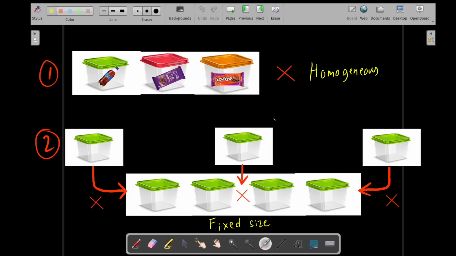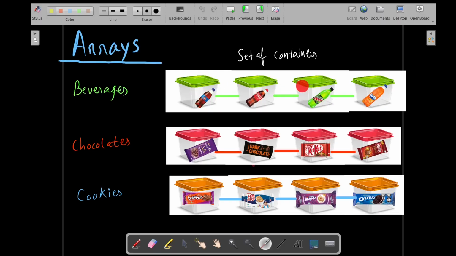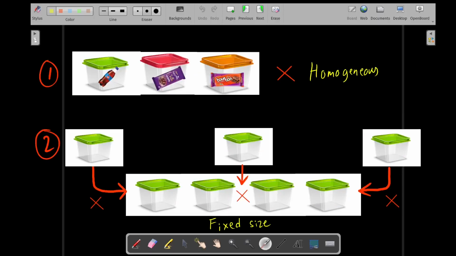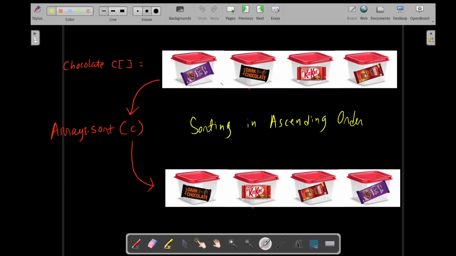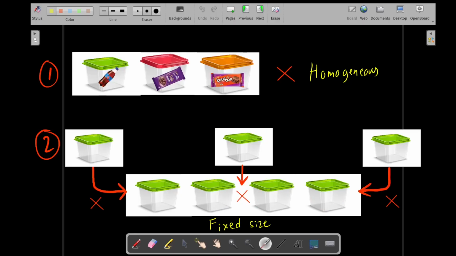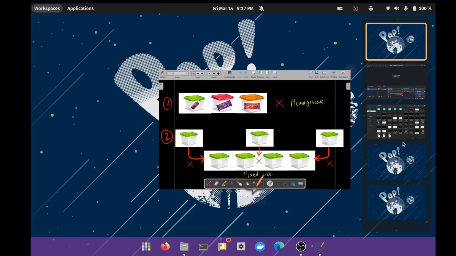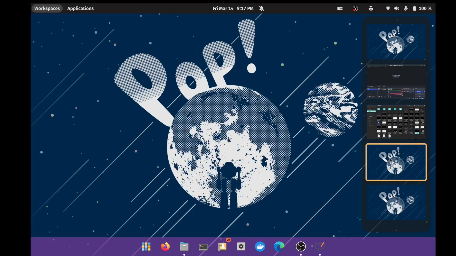There is absolutely no way you can change the size of an array. The second thing is that they are homogeneous. You cannot put integers, floats and strings all into a single array. You have to have all of them be the same type: all of them must be beverages, all chocolates, all cookies. You cannot mix them. So that's two things about arrays. Before we go any further, let's see how we define an array. I won't be using BlueJ for this lecture because that's not really needed at this moment. I'll quickly open JShell and show you.